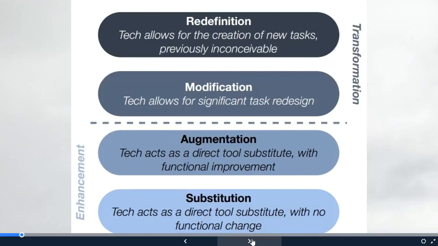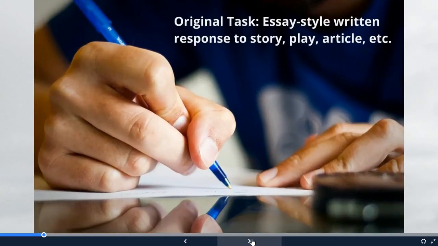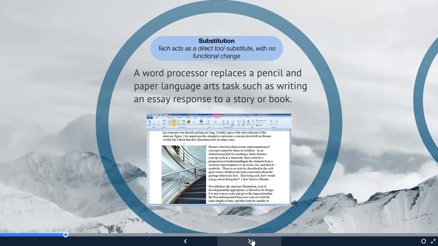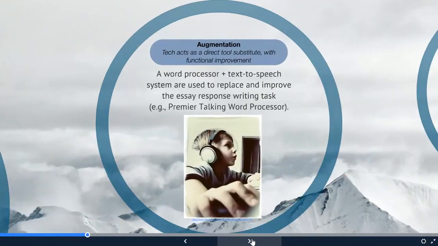the assignment. The first task that we're going to take through the different steps of SAMR is the typical essay-style written response to a story, play, or article. In substitution, the word processor program acts just like a paper and pencil as the student begins to type out their essay. In augmentation, you may add something, maybe a text-to-speech system to the word processor to make it easier to write the essay.